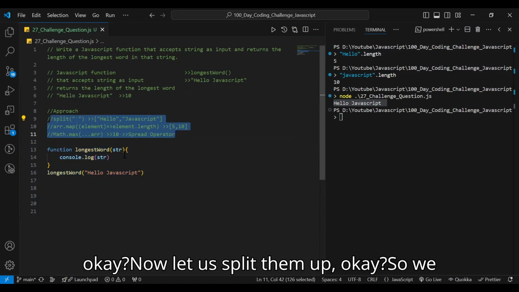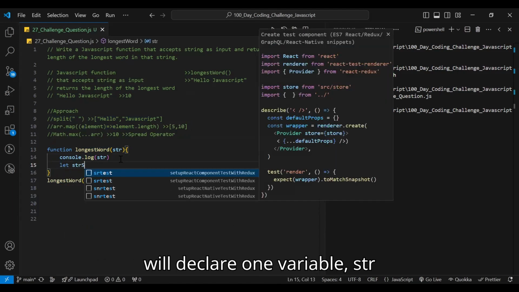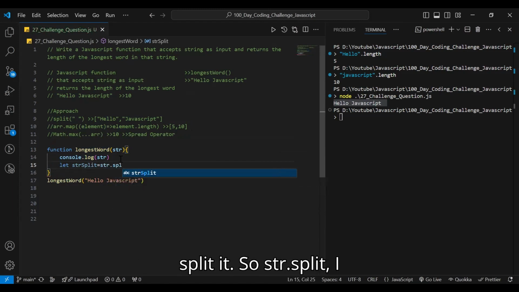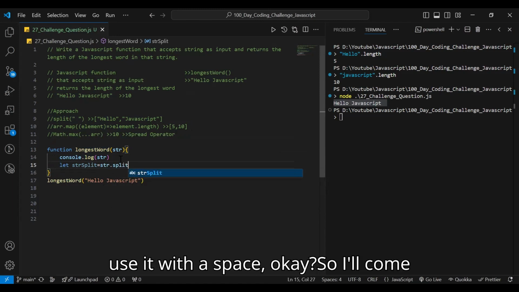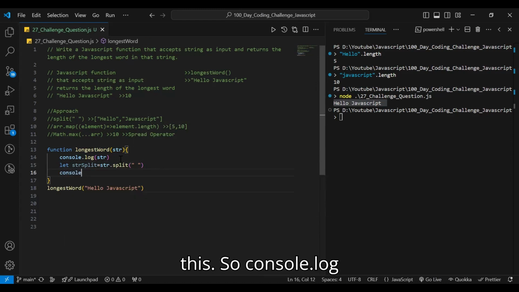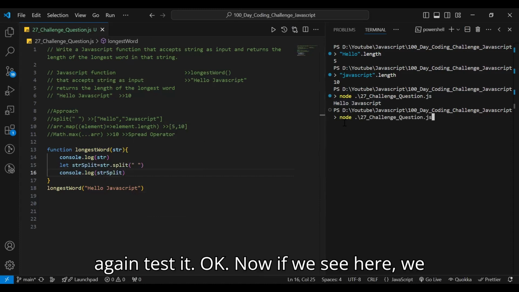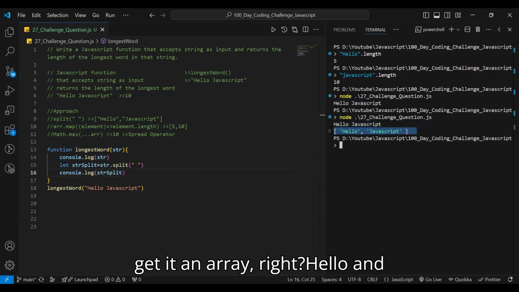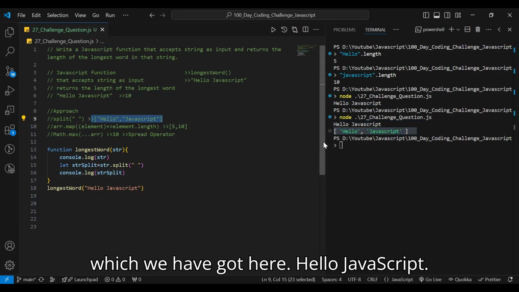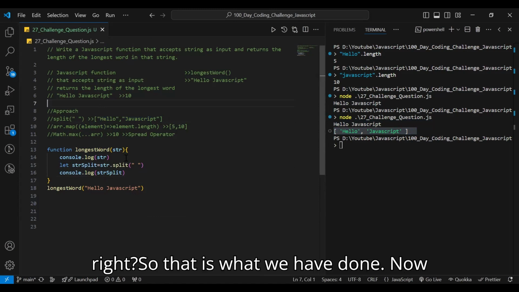Now let us split them up, okay? We will declare one variable, strSplit, and in this we are going to split it. So str.split, and I will have to use it with a space, okay? Now let us console this. So console.log strSplit, and we will once again test it. Now if we see here, we get an array, right? Hello and JavaScript. It has split after a space. This is similar to the output which we got here, Hello JavaScript. It is exactly the same, right? So that is what we have done.